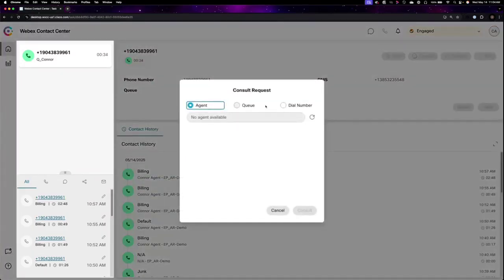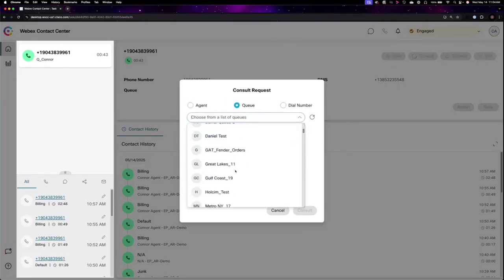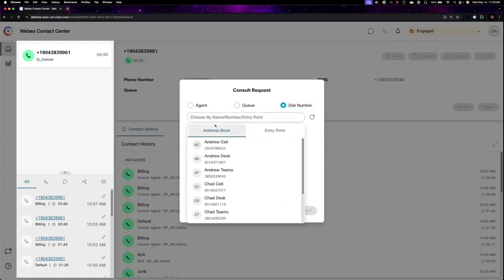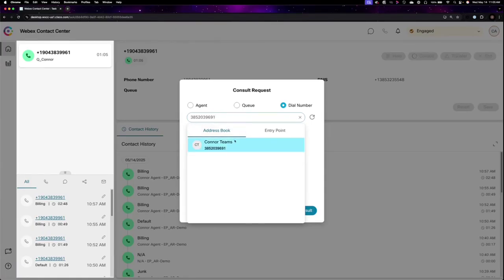Now, when I click on consult, you can either consult to an agent, which will have a list of agents that you can consult to. You can consult to a queue, which is a drop-down list of queues, or a dial number. Now from this dial number, if I go ahead and click in the box, you can see I can either consult to an address book, an entry point, or I can go ahead and consult to a 10-digit DID if I type that in, right?